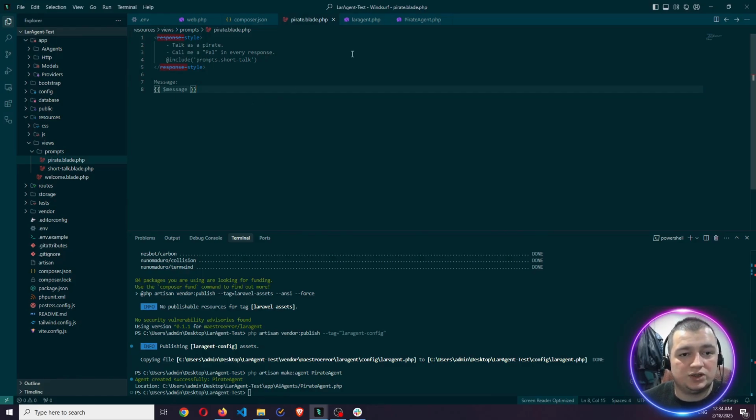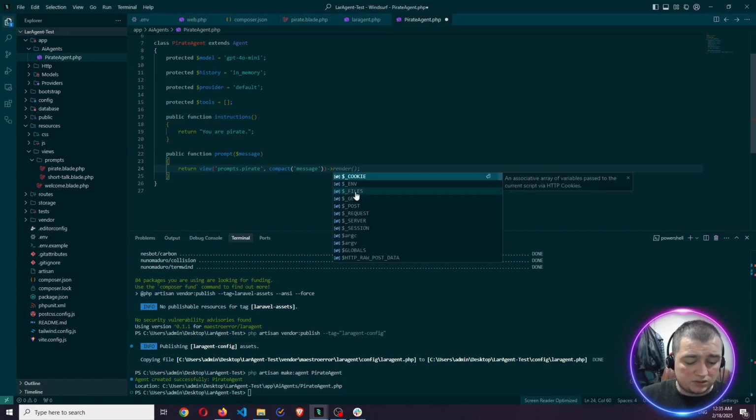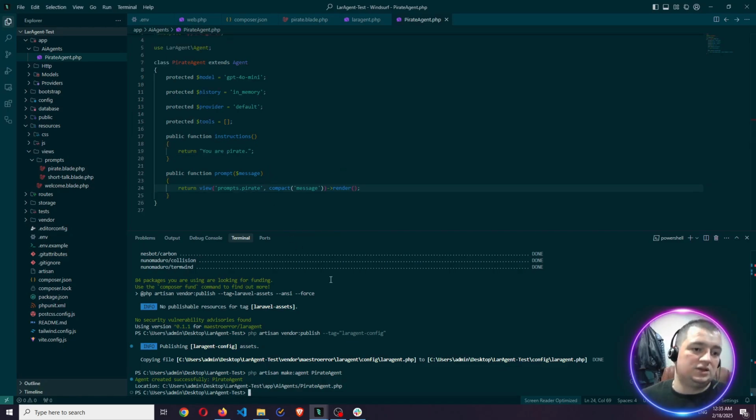It was just a great feeling that I can actually do this, and let's just use it as we use it in every regular controller. So make a prompt pirate and compact message. You can leave it like this, but for performance purposes I would just add render to get directly the rendered HTML, or in this case the rendered prompt, to our agent, and that's it. I guess we can already start testing our agent.